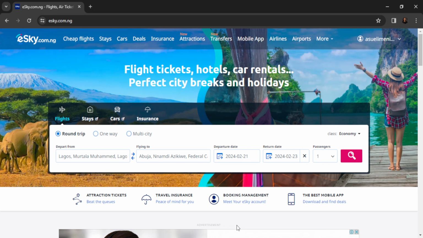And once you sign in successfully, it's going to take you to this fantastic homepage where you can now explore a lot of features to have an exciting time on Esky. Now that we're here, let's hop into today's topic, how to check your flight number on Esky. Now, I'd like you to know that you can find your flight number right there on your flight ticket. There are two ways to go about this, and I'm going to show you right there.